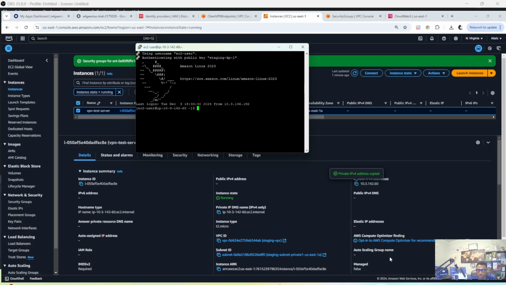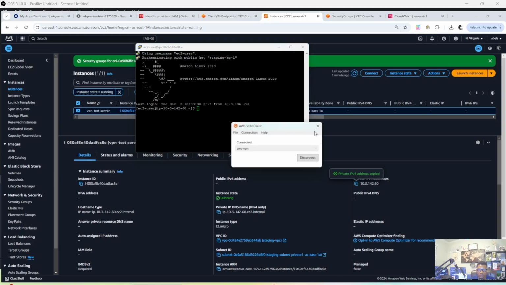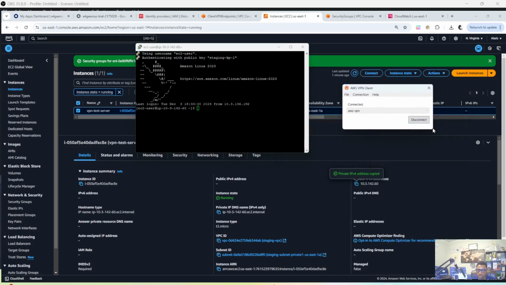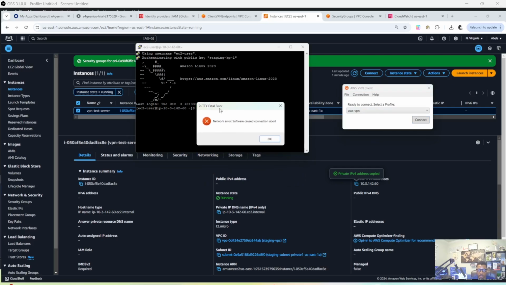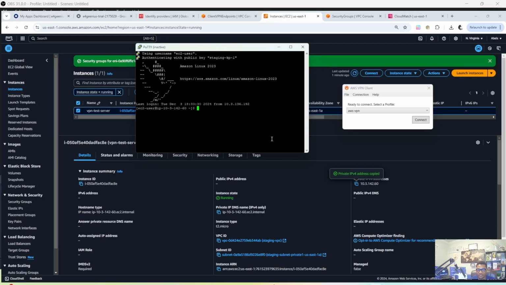What I want to do real quick is disconnect the VPN connection and see whether we are still able to access this EC2 instance. Let me disconnect. And you can see immediately after I disconnected the VPN, PuTTY says fatal error, which means a network issue is happening. All right, that is it.